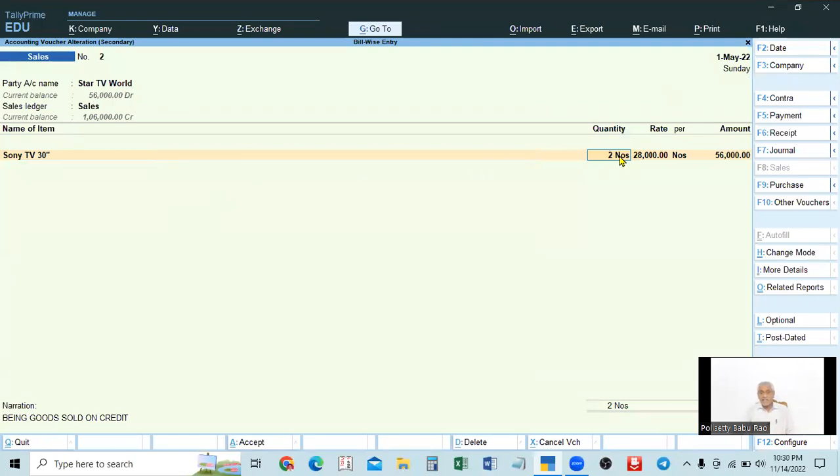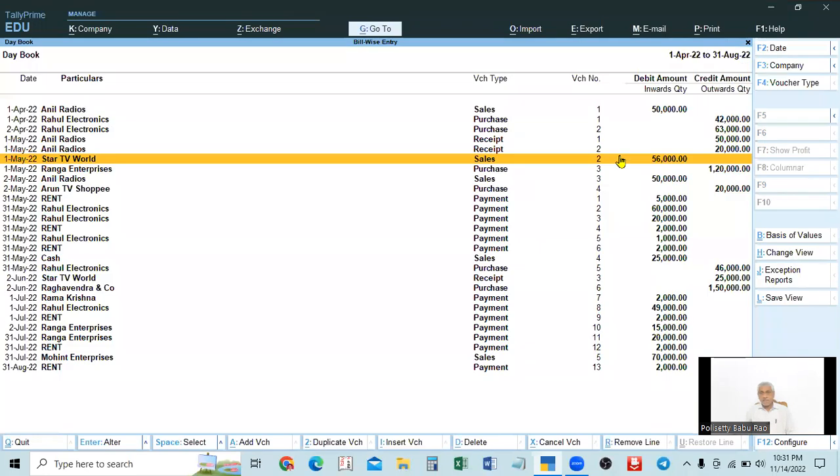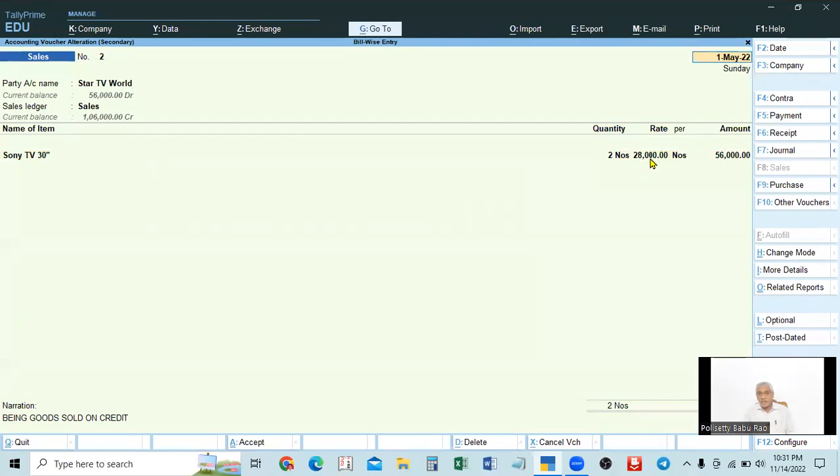Then the quantity, it is two numbers. Suppose it is three, but by mistake we typed two. So we can make it three, no problem. Similarly anything, the rate is 28,000. Okay, if it is 27,500, whatever errors or mistakes are there, we can alter them.